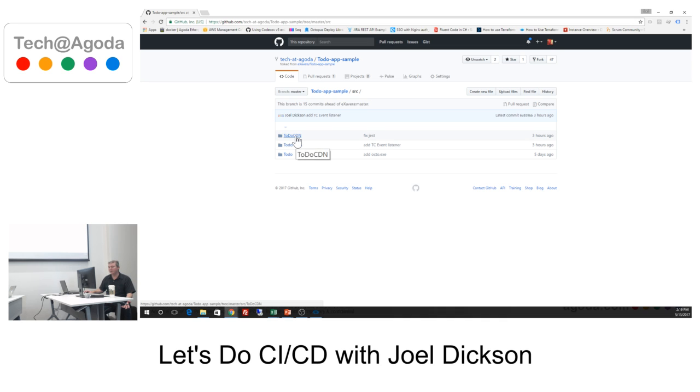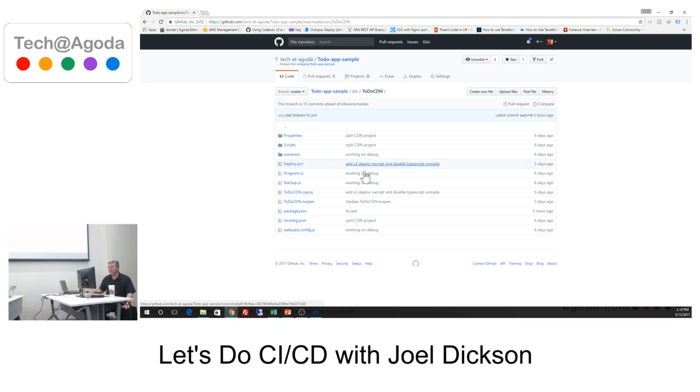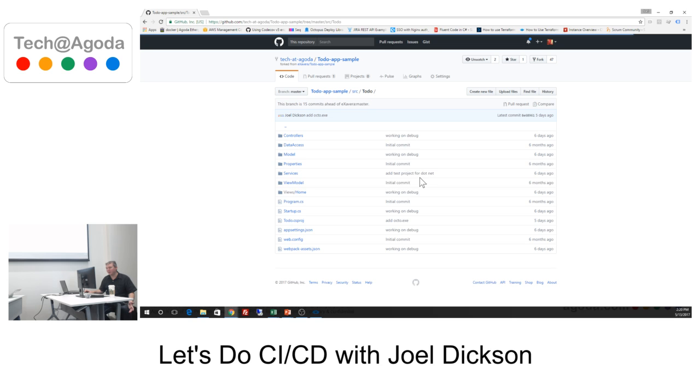We've got a to-do CDN project. This is basically our project that's going to transpile and pack up a bunch of TypeScript using Webpack. And that content we're going to push to a CDN. And then we've got our other project here, which is a CS proj for .NET Core. This is using .NET Core 1.1, where they've moved back to using XML CS proj files. I don't know why. The xproj files are really cool.